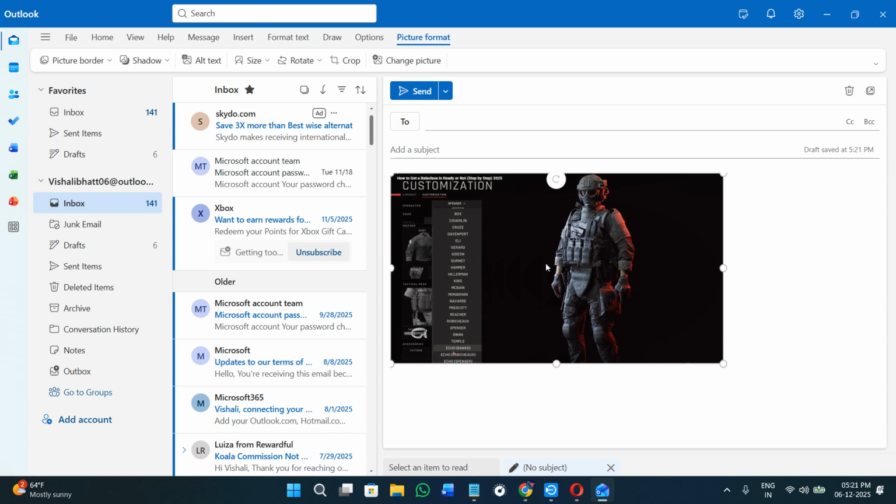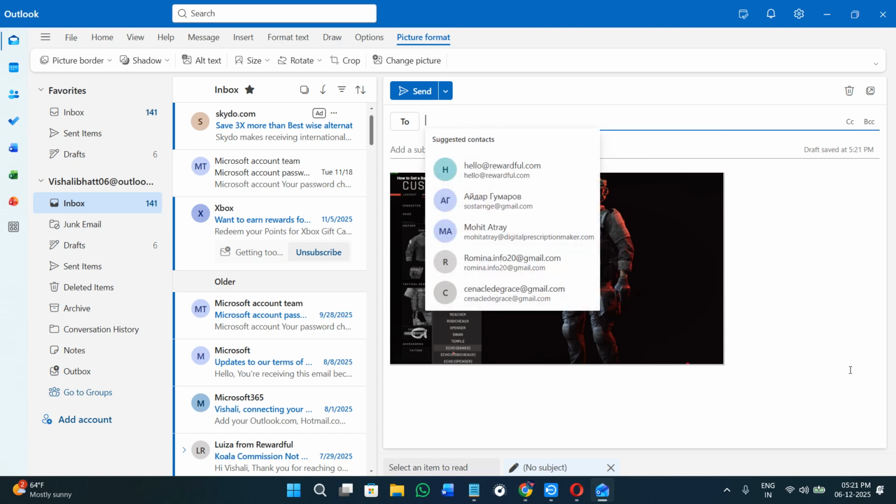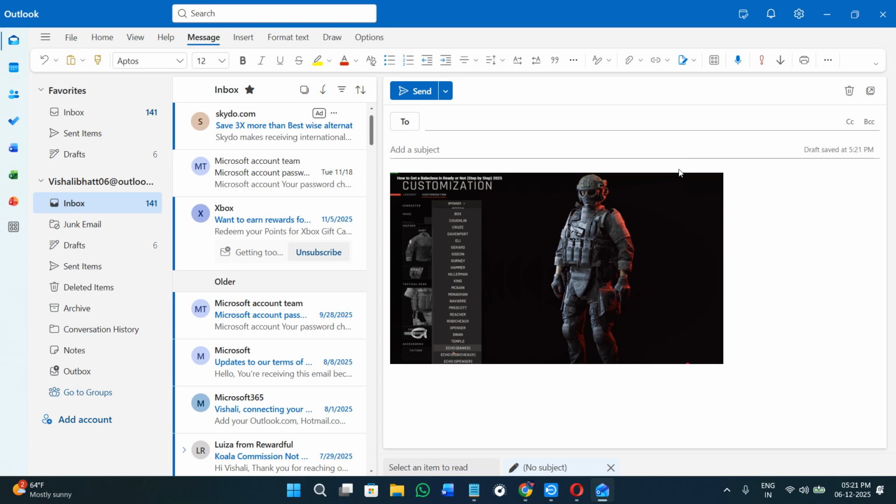So once you see it, simply review your email, type any text that you want, add the subject and select your recipient's details. Once you are done, simply hit the send option, and this way you will be able to send animated GIFs in Outlook mail.